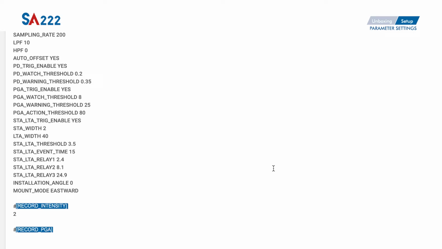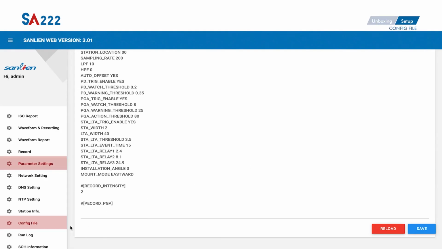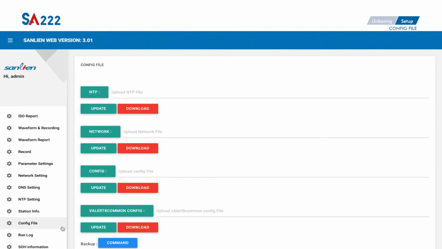Record threshold setting. Record intensity. Threshold of recorded data. Record PGA. Threshold of event recorded data for PGA. The default is 25 gal and the minimum is 0.1 gal. And the config file is the other way to set up SA222. Please contact our FAE for more information.